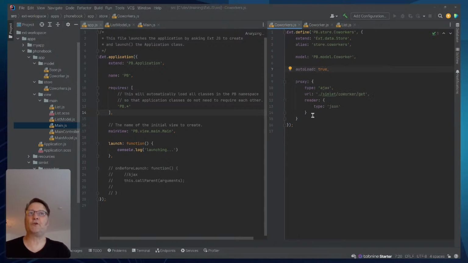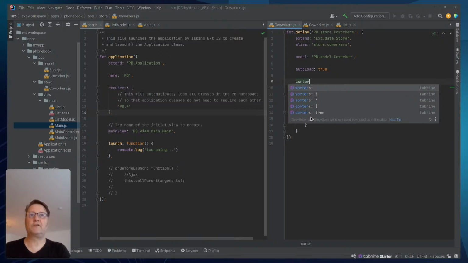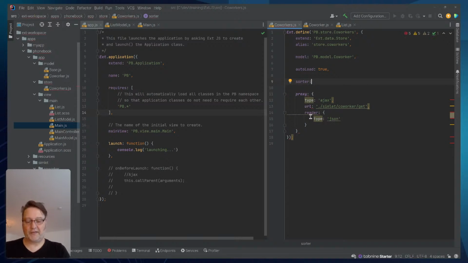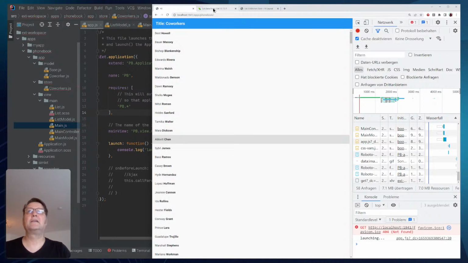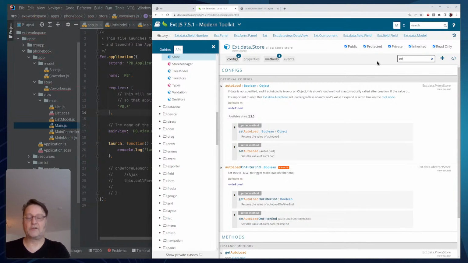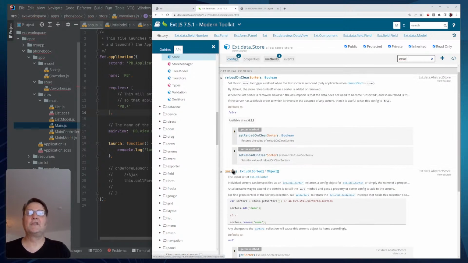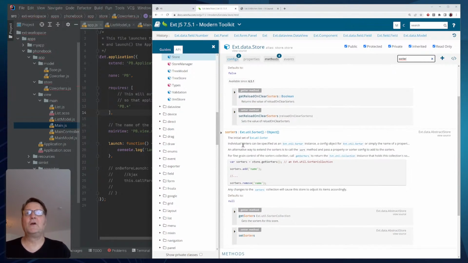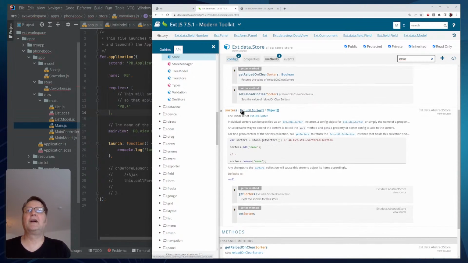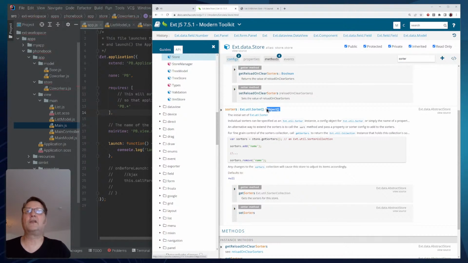Let's go for our store. Sorting doesn't happen in the list, neither in a grid or somewhere else. The list is only there to show the data in the order given by the store. If we want to sort them, we have to add a sorter. And with that sorter, let's go here, take a look for sorter. Sorters, here we go, sorters, which can be an Ext.util.Sorter or an object.